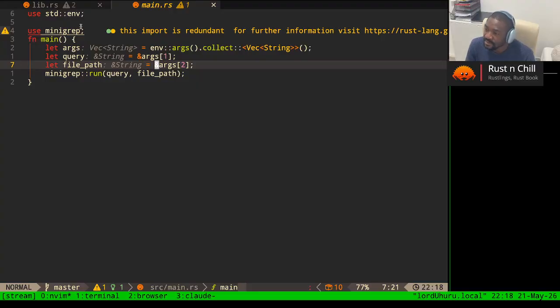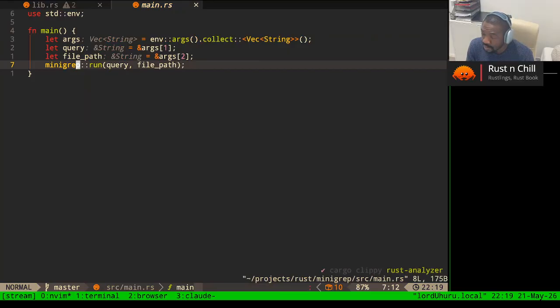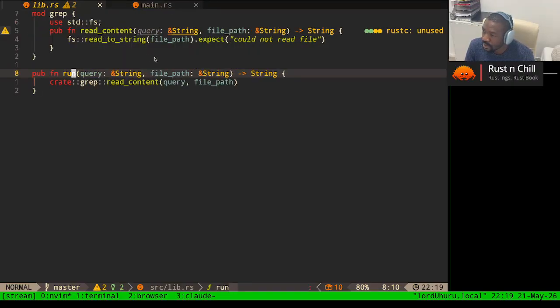so it says this is redundant. We don't need mini grep. If I don't do this, then what? Let's see. Okay. I don't need that. So I can just use it directly like that, straight away. That's fine.